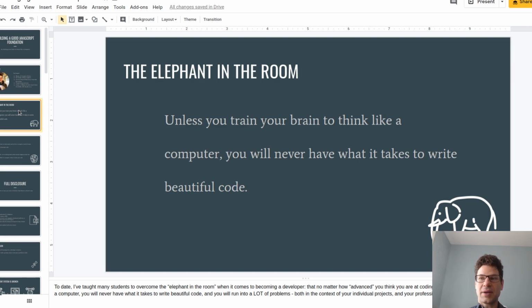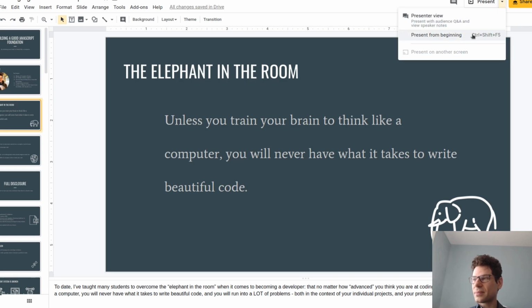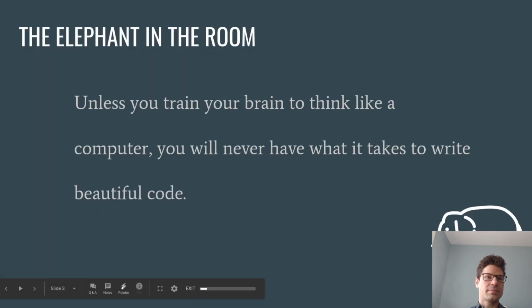So, let's talk about the elephant in the room. To date, I've taught many students to overcome the elephant in the room when it comes to becoming a developer. No matter how advanced you think you are at coding, unless you train your brain to think like a computer, you will never have what it takes to write beautiful code. And you'll run into a lot of problems, both in the context of your individual projects and your professional career.